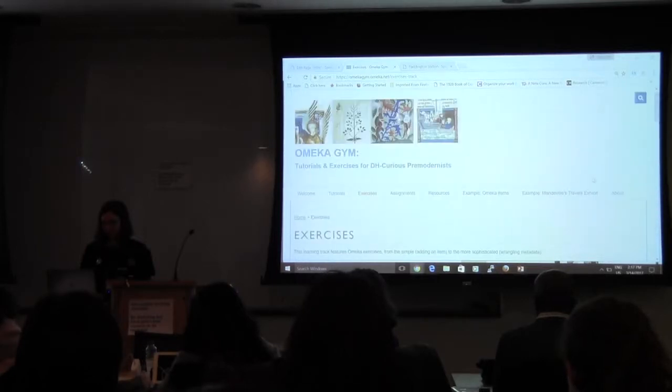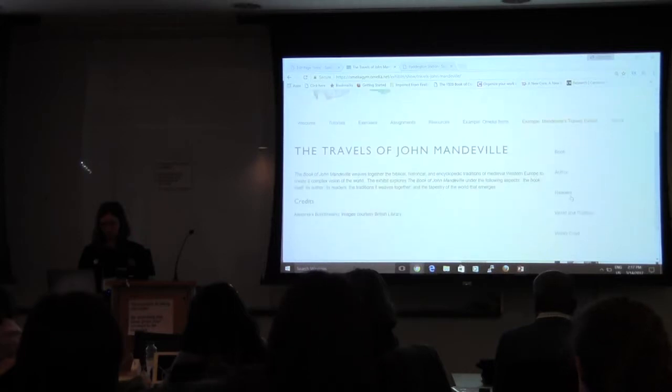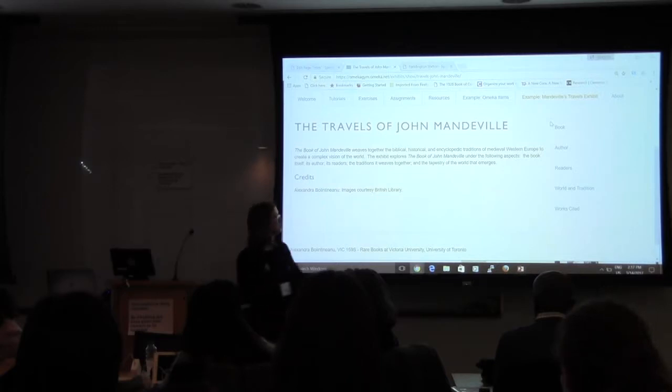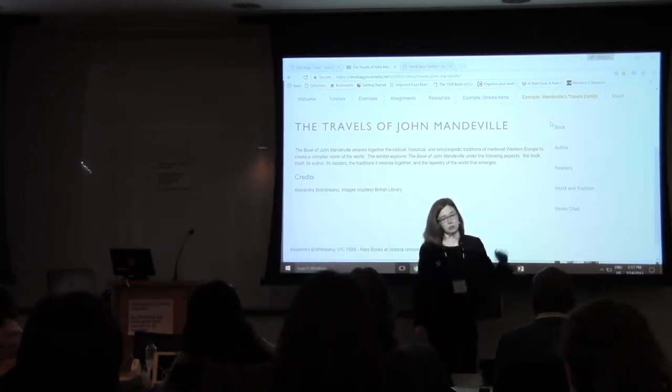And finally, there is also a sample exhibit. The Travels of John Mandeville. This is what an exhibit looks like when I didn't throw it together for demo purposes in 30 seconds. It has an introduction. These are all pages here.